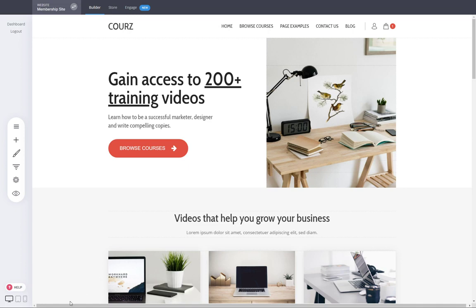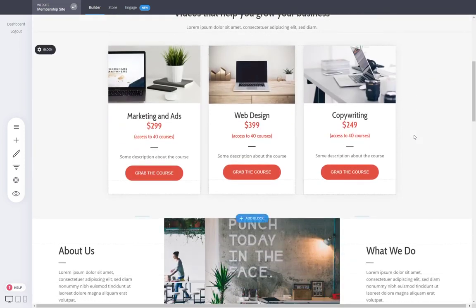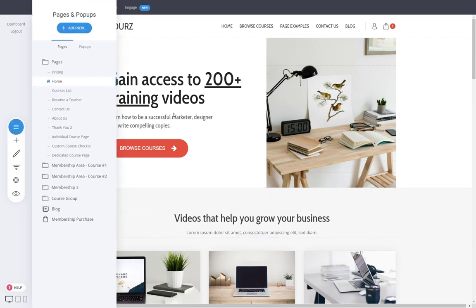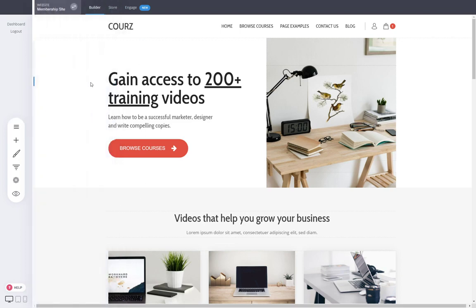So let's see what else can be done with the membership type of functionality. They also get an email about their membership, about getting access to their courses. So even if they don't click on the profile, they'll get access, or if they miss clicking on it and want to go back, they can do that. So we have different examples of different types of ways to sell and to present your content.